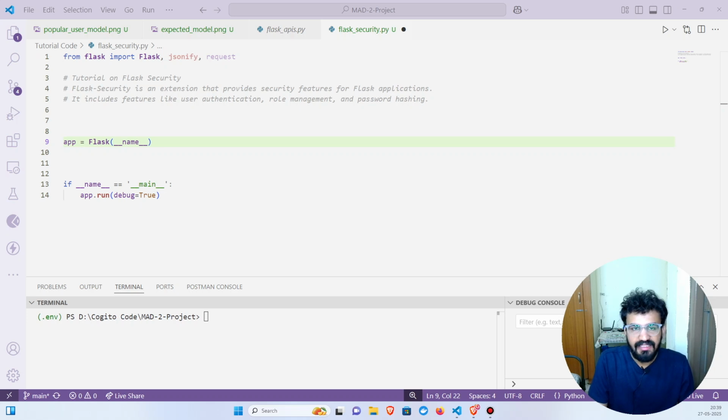We did not use any libraries which could help us or ease our implementation of creating APIs. We will do that in the next video, but in today's video we would be using Flask Security, and we will be learning about how we can use Flask Security. Okay, let me tell you one thing, why do we need to use Flask Security?